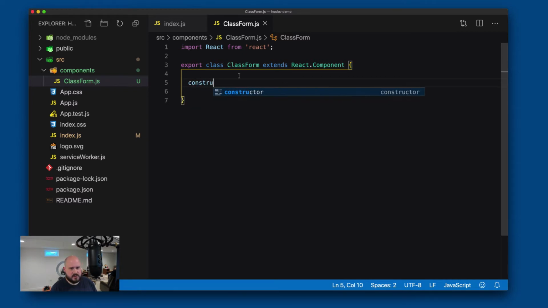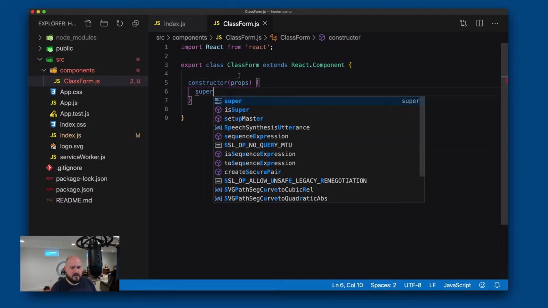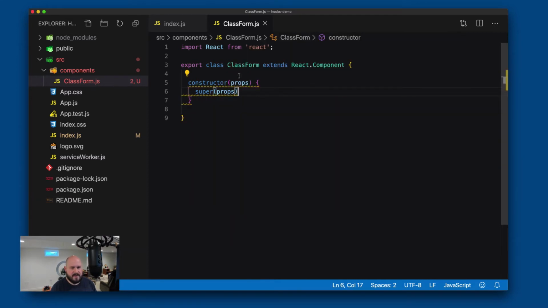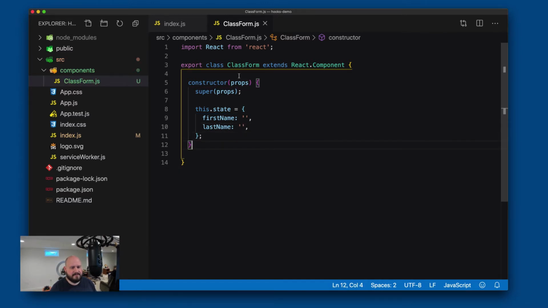So I'm going to put a constructor in here. I'm going to receive our props. I'm going to call the super constructor with the props that I receive. Then I'm going to come in here and set up some state. And we're going to build a very simple form. It's going to collect a first name and it's going to collect a last name. So we'll initialize our state like that.